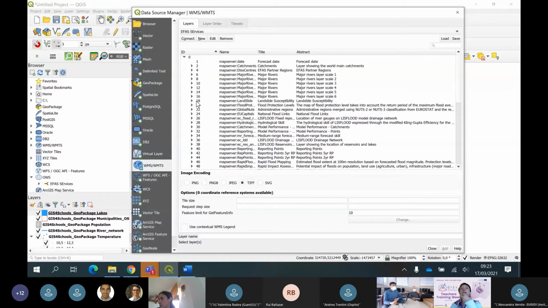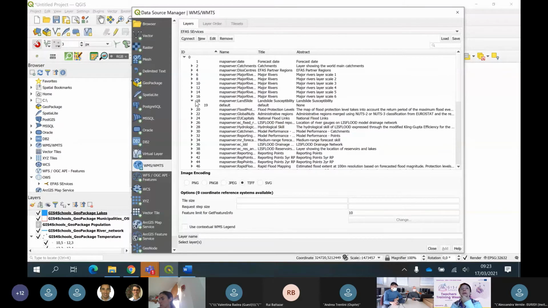So, how is it possible to select this layer? This is very simple because it is enough to click on it. You don't need to open it. I opened it, but you don't need to. It is enough to click on it in this way.